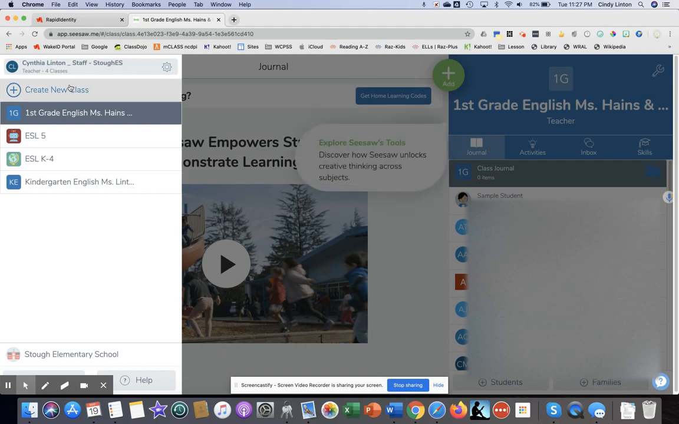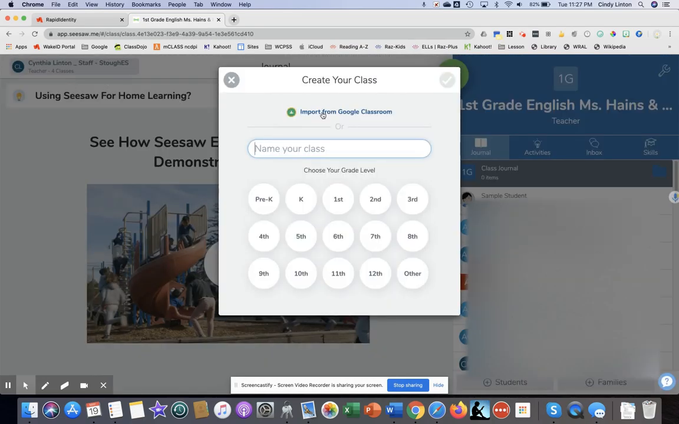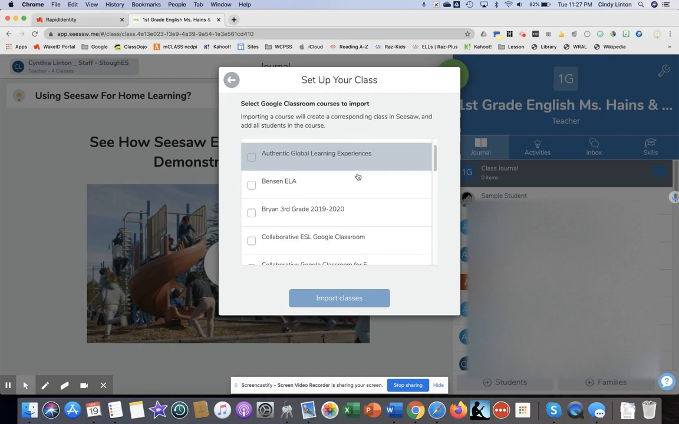Even if the students that you want to have receiving these activities are in a Seesaw class, you're going to need to create a new one if you want to tie it to your Google Classroom. So we're going to create a new class, and we have to say import from Google Classroom. This is where the magic happens that ties your Seesaw account to your Google Classroom without the students having to sign in. So click Import from Google Classroom, choose the grade, or no, choose the class.